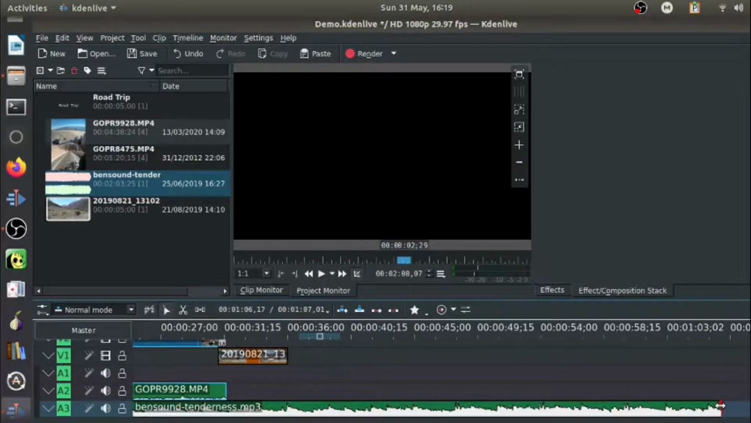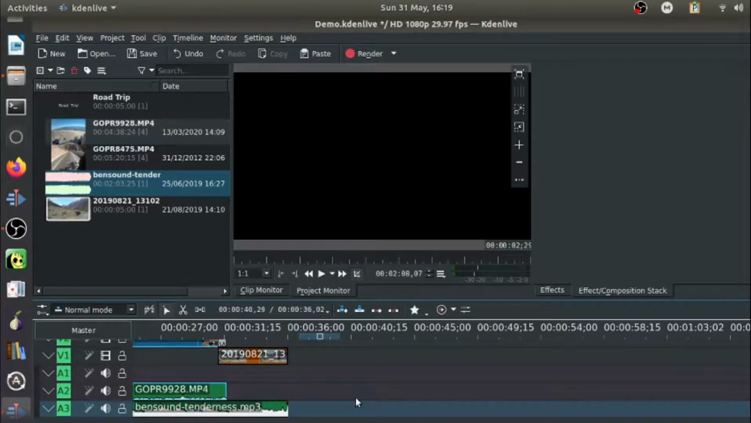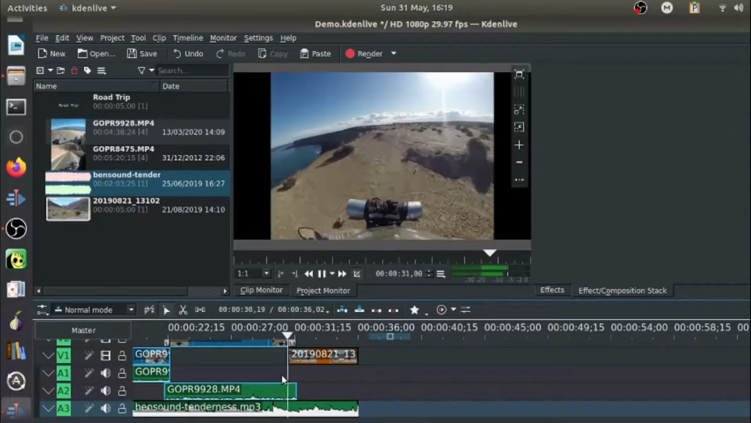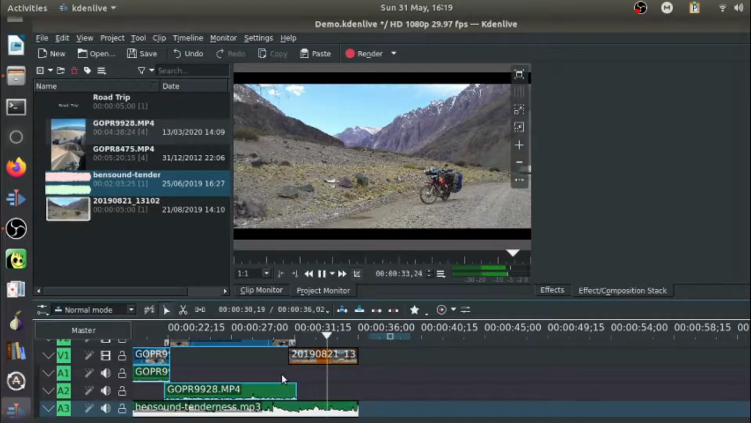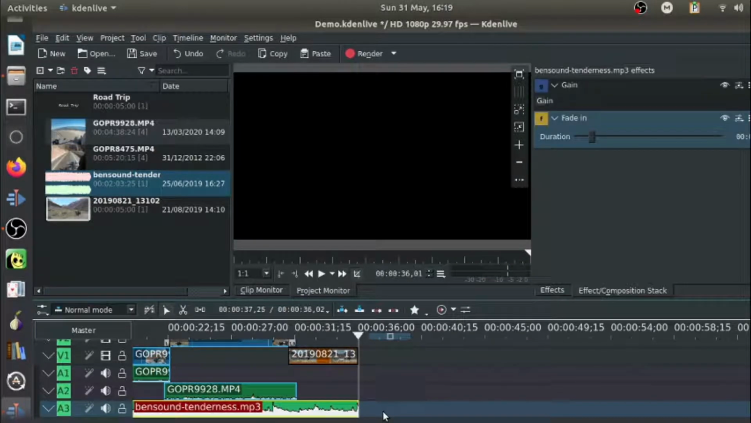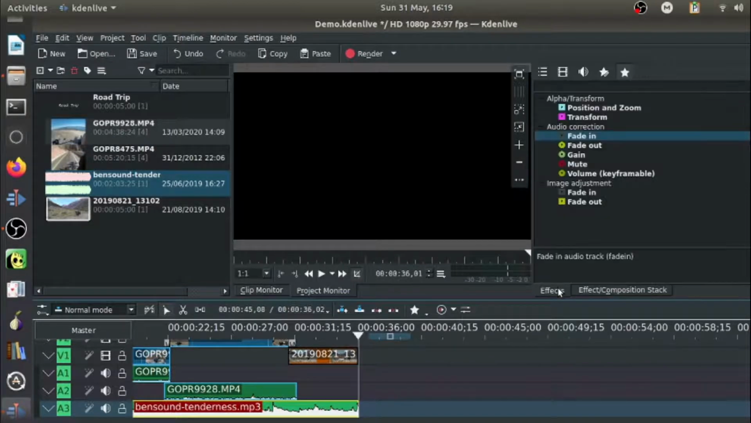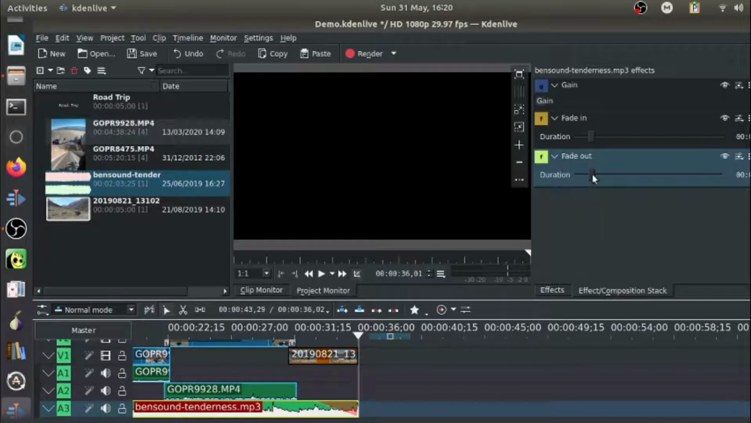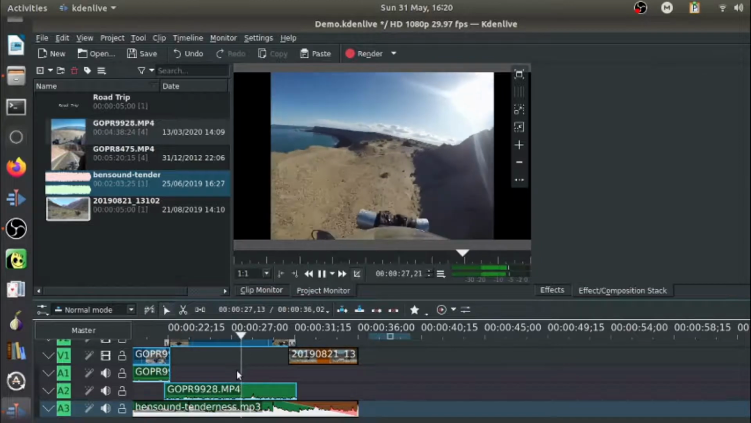Could have zoomed out. There we go. Put a fade out. Extend the duration a bit so it starts fading out as soon as it comes to the image.